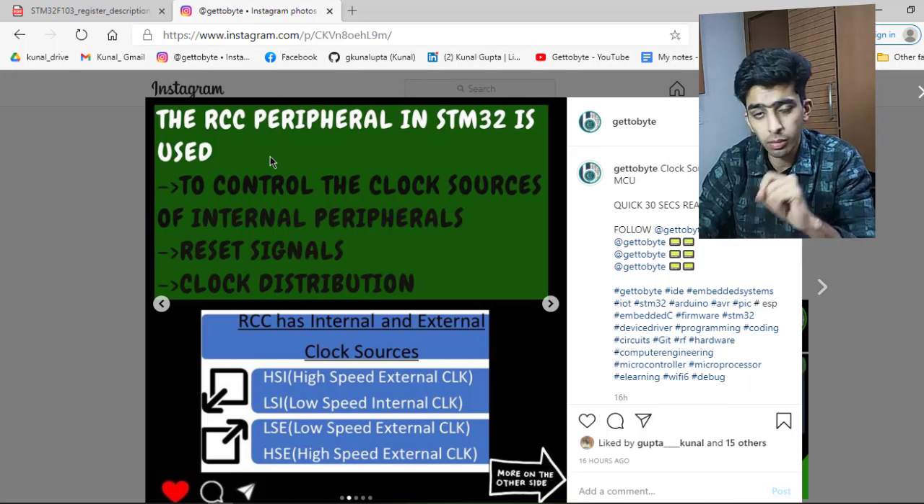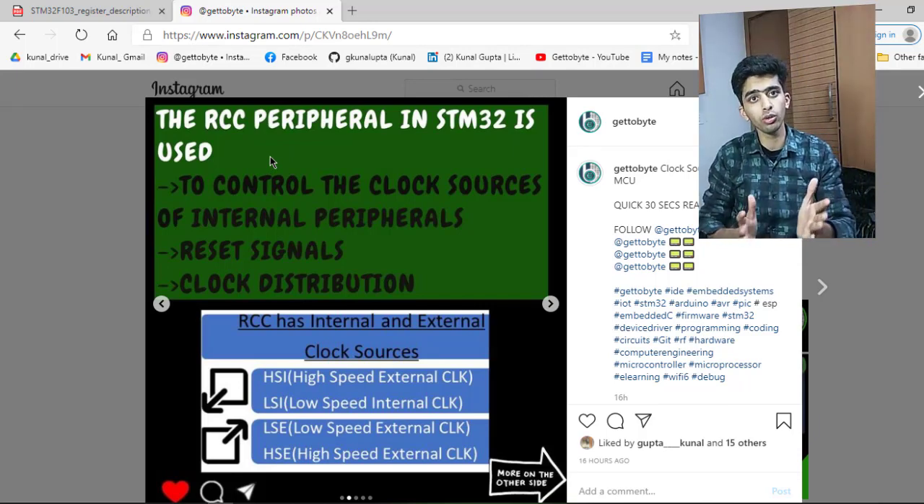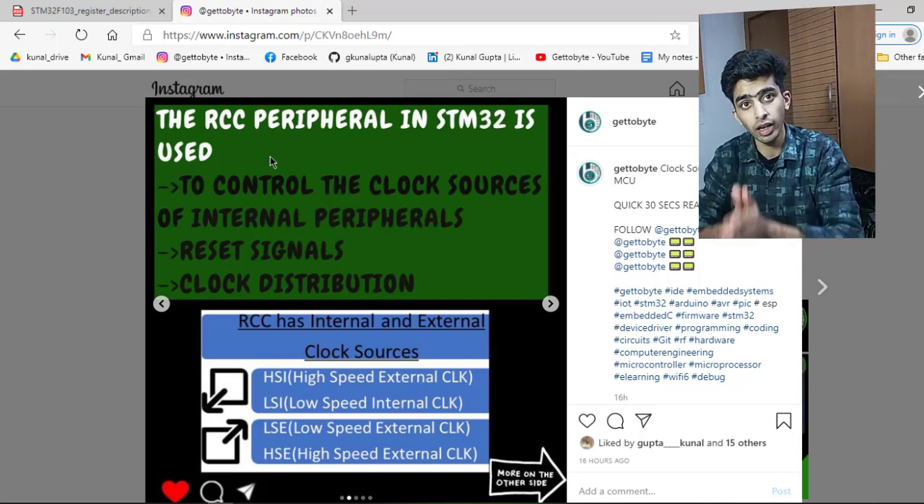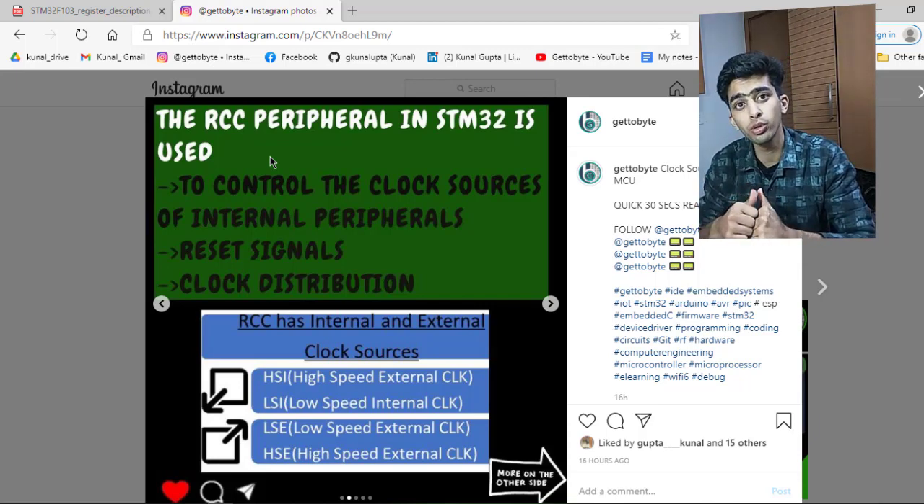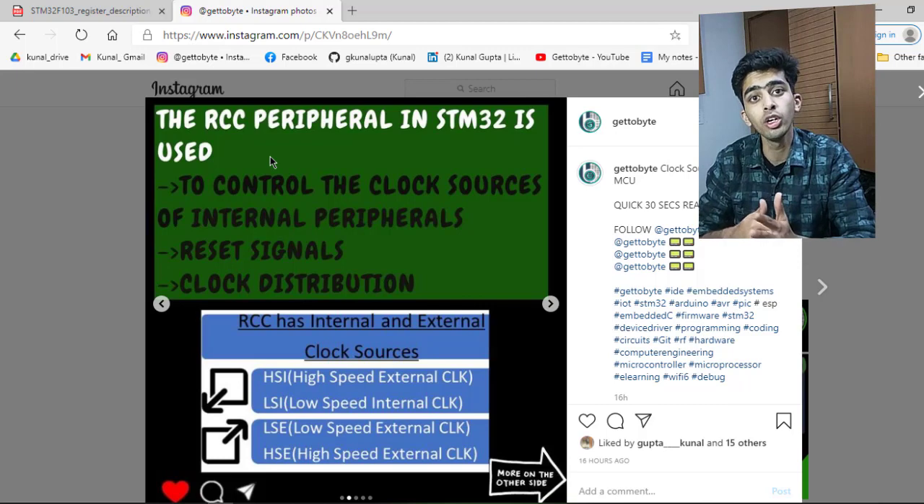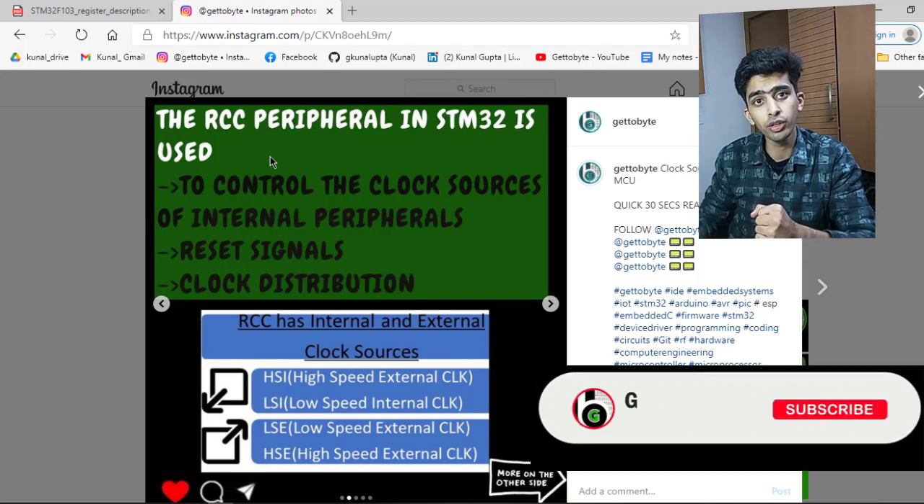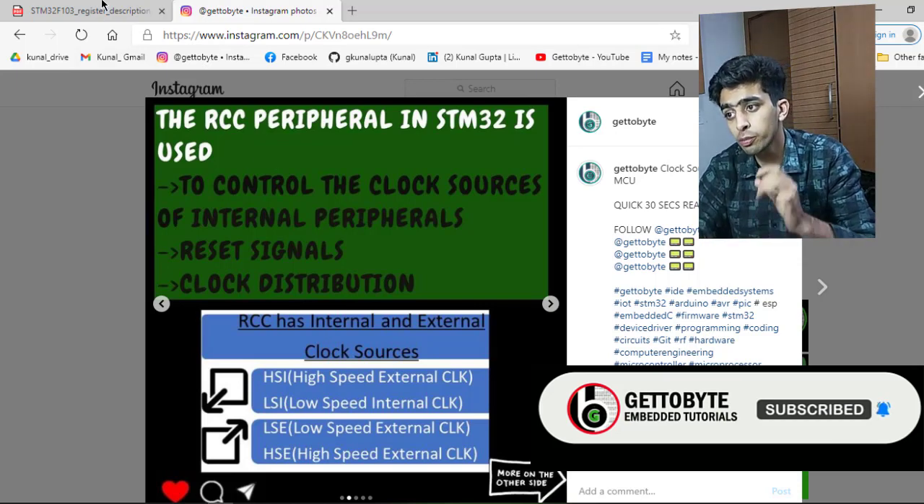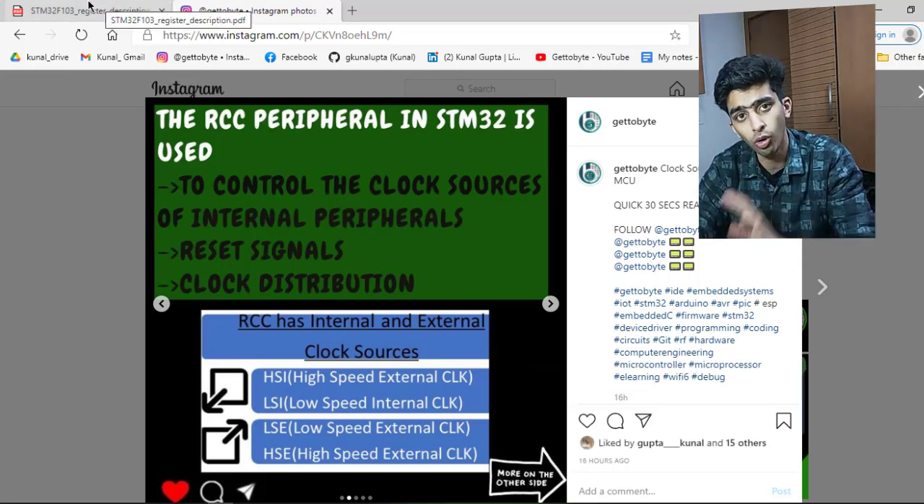RCC is a peripheral in STM32 microcontrollers which is used for configuring the clock sources inside the microcontroller, distributing the proper system clock to the desired internal peripherals, monitoring them, and handling the reset signals. So RCC is the peripheral which controls and monitors all the clock sources.